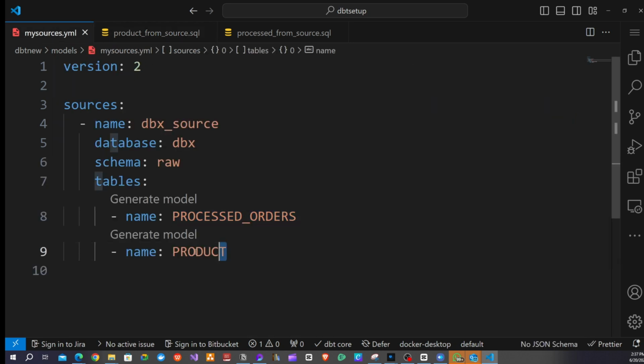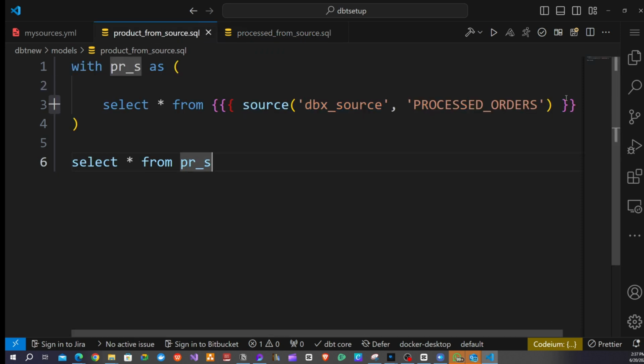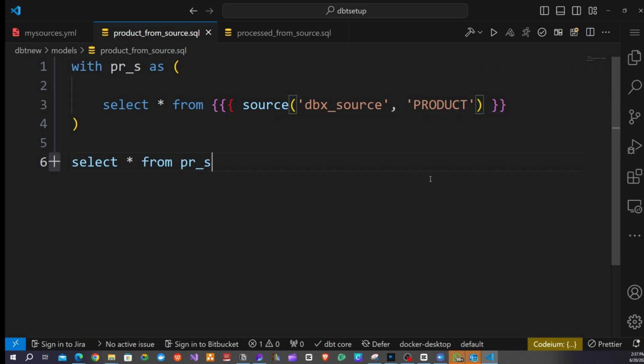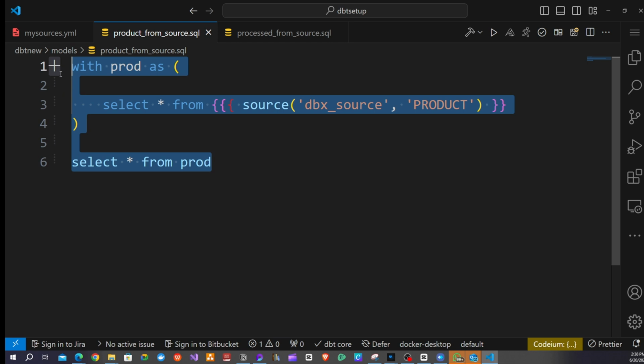So we just go get the product table here, and then when we come to this product from source, we just need to make sure that we change this process orders to our product. And then this one we could just decide to call prod, and then we could call it here also prod. So let's see what will happen when we do dbt run, how our models are going to compile.